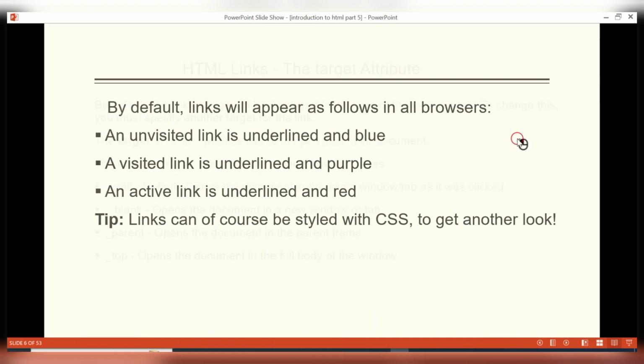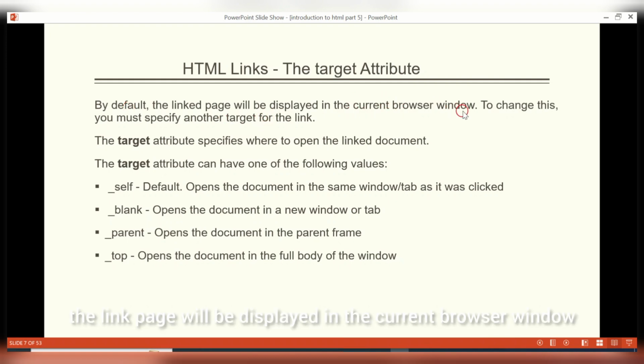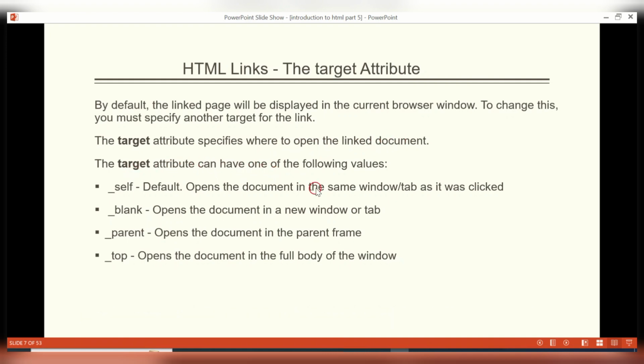Let's continue. Now let's see. We also have HTML links, that is the target attribute. What does that mean? By default, which is normally without styling your code, the link page will be displayed in the current browser window. So to change this, you must specify another target for the link. The target attribute specifies where to open the link document. And the target attribute can have one of the following values.